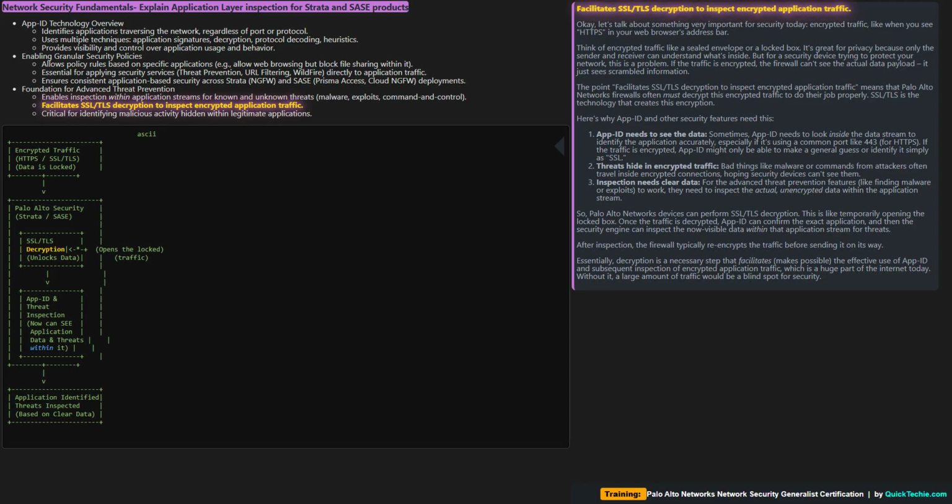If the traffic is encrypted, App-ID might only be able to make a general guess or identify it simply as SSL. 2. Threats hide in encrypted traffic. Bad things like malware or commands from attackers often travel inside encrypted connections, hoping security devices can't see them. 3. Inspection needs clear data. For the advanced threat prevention features, like finding malware or exploits, to work, they need to inspect the actual, unencrypted data within the application stream.